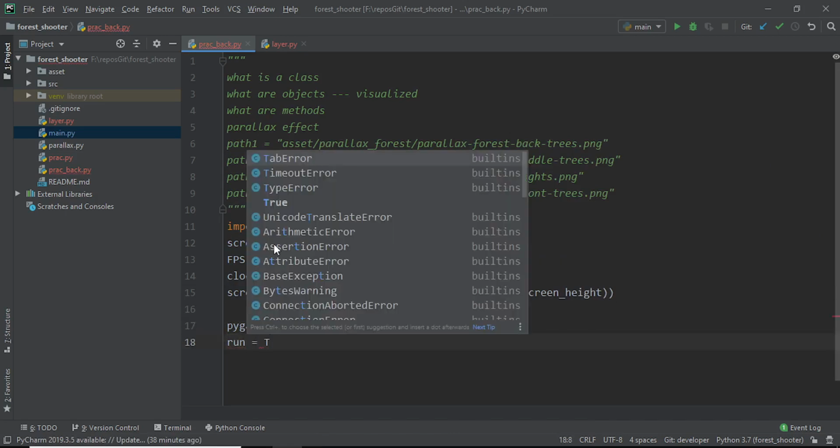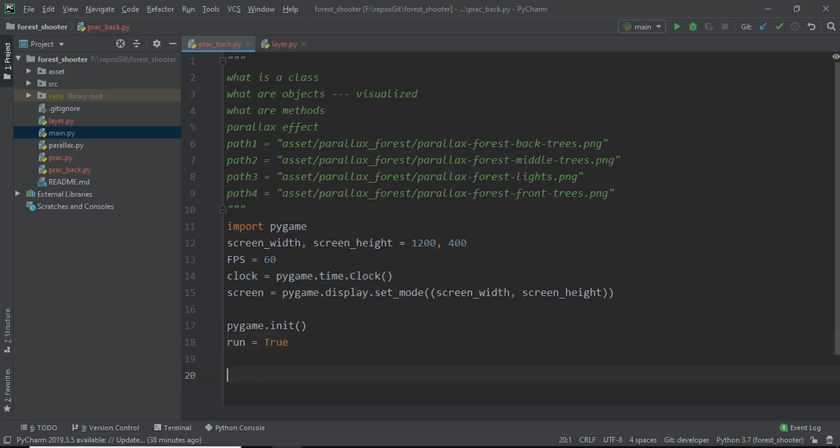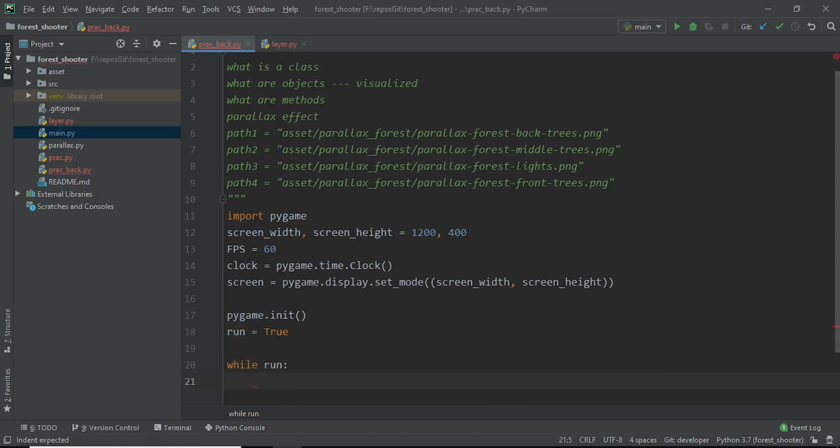I'll specify a boolean variable, run, set to true. So this will help us to get into an infinite loop, and the changes which we are going to make to the sprites will be reflected while we go through this infinite loop.